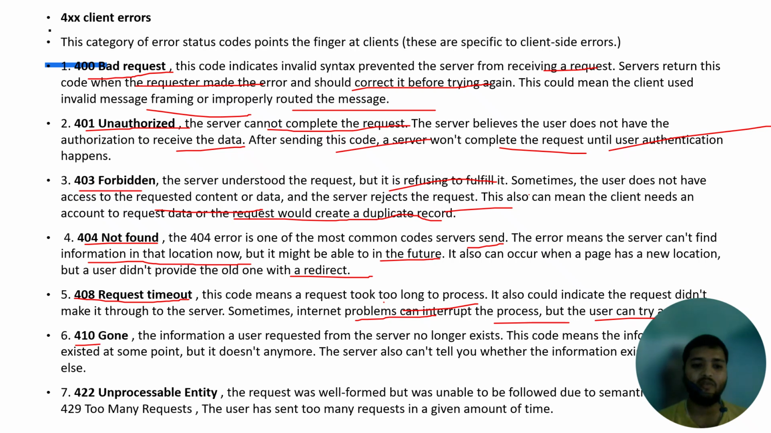410 Gone. The information a user requested from the server no longer exists. This code means the information existed at one point, but it does not anymore. The server also can't tell you where the information exists now.